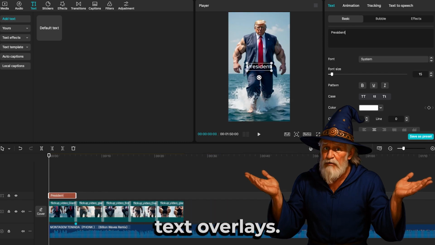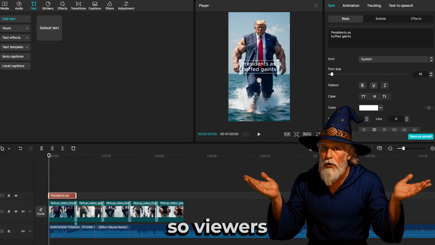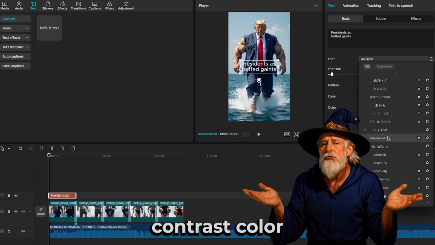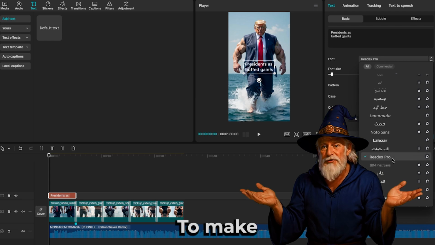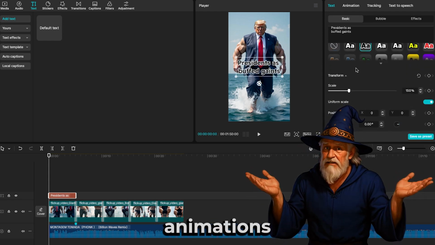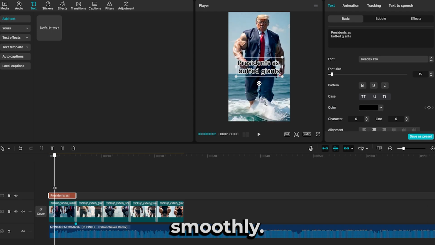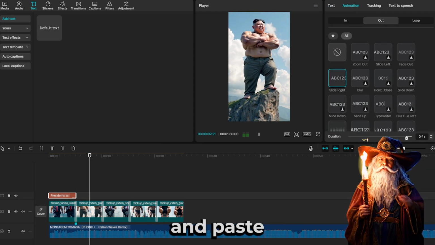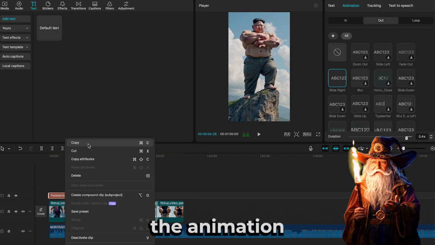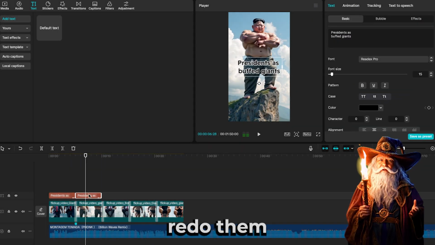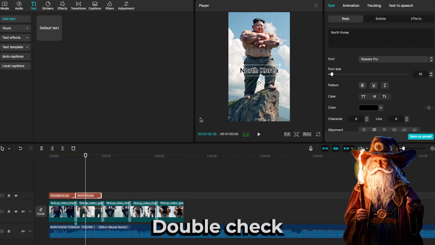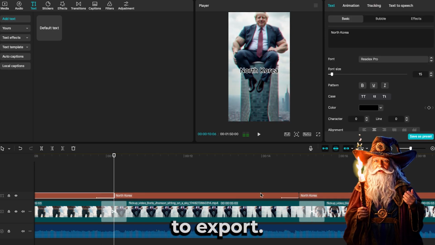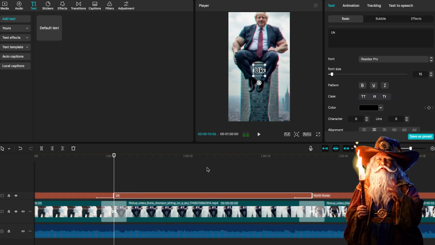Next up, text overlays. Add a title or description so viewers immediately know what the video is about. Choose a clean, bold font with a good contrast color so it stands out. To make the text look even better, apply in and out animations so it appears and disappears smoothly. Here's a time saver. Once you animate one text bar, you can copy and paste it across the video. CapCut will keep the animation settings, so you don't need to redo them every time. Now let's line everything up, double check that the pacing is smooth, and I think it looks amazing and totally ready to export. Let's take a look at the final result.